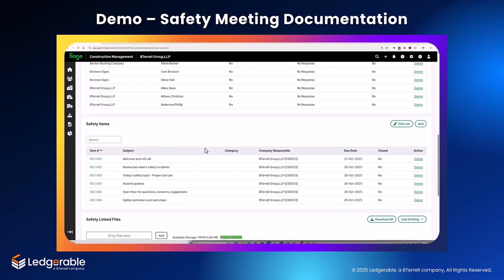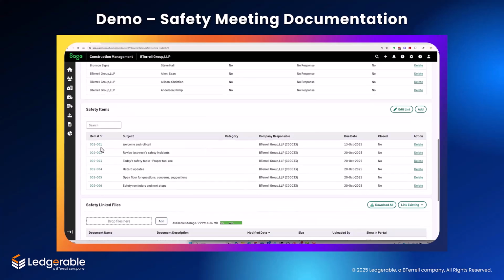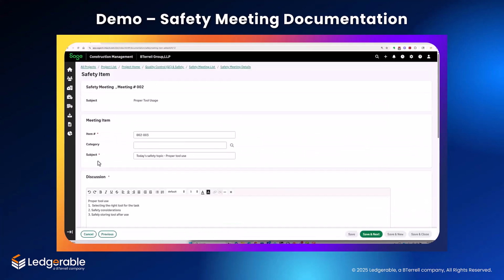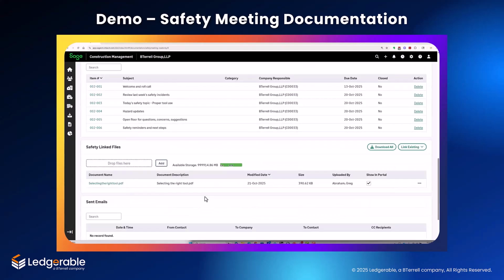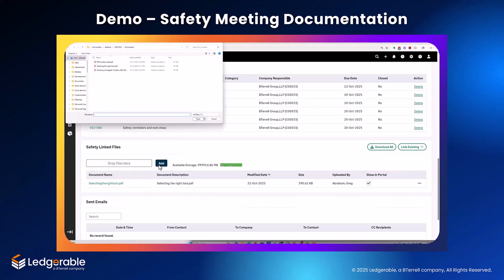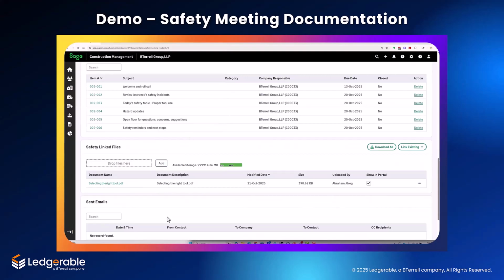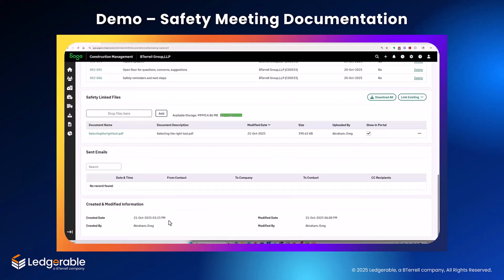The agenda for the meeting, called the safety items here, can be specified. Any details about what will be covered in that agenda topic can be detailed here as well. And generally, there are handouts at these types of meetings, so those could be uploaded in advance so that each attendee would have a copy delivered to them via email.